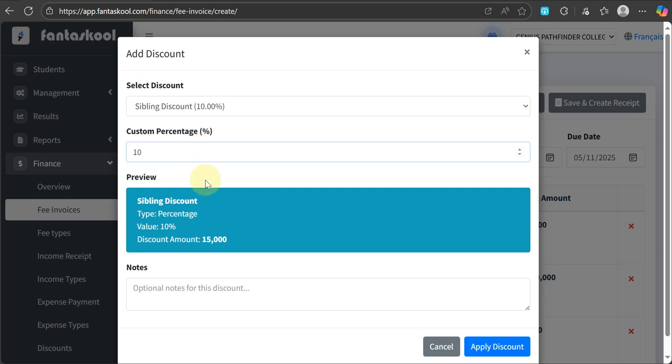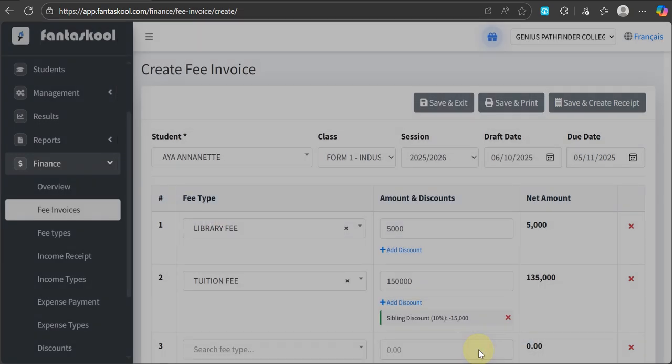The discount amount that you specified during the definition of the discount was just a default amount, which can be customized even at the point of applying a discount. Once you set the discount, the system automatically calculates the discount amount. We're applying a 10% discount on $150,000, so we can see that the discount amount is $15,000. Once you do that, you come down here and you click on Apply Discount.